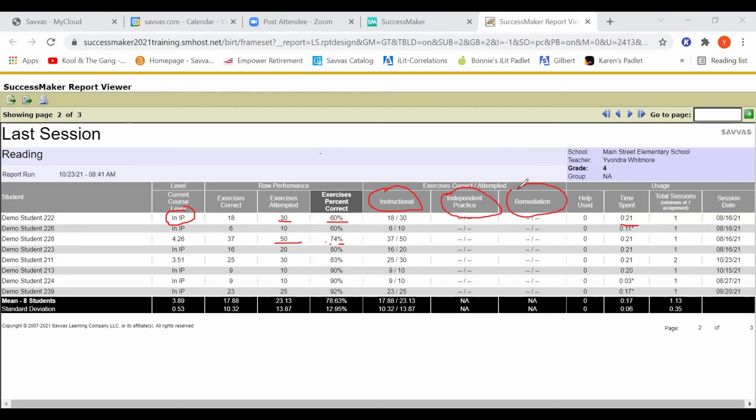Now, if your reading report did not come up, chances are you may have a pop-up blocker. You may notice on your dashboard in the top right corner the pop-up blocker symbol. So you'll have to always allow, and then you'll be able to run the report.